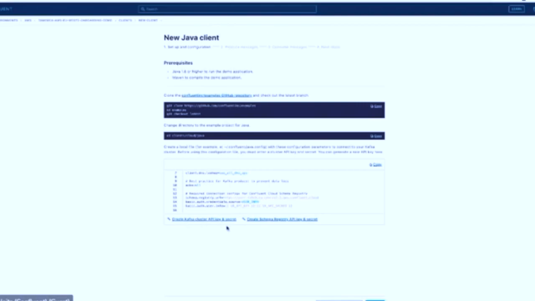I will highlight this again later, but you see here an API key for the Kafka cluster and an API key for schema registry. These are two different things. So if you utilize the schema registry in Confluent Cloud, the client needs separate access credentials to interact with schema registry.